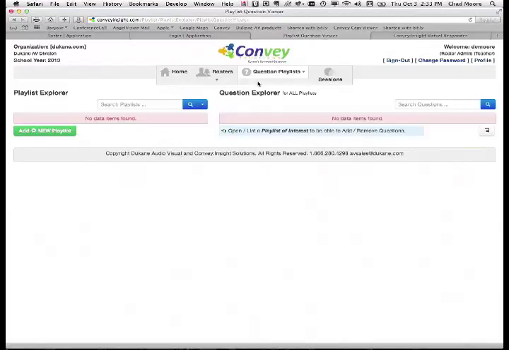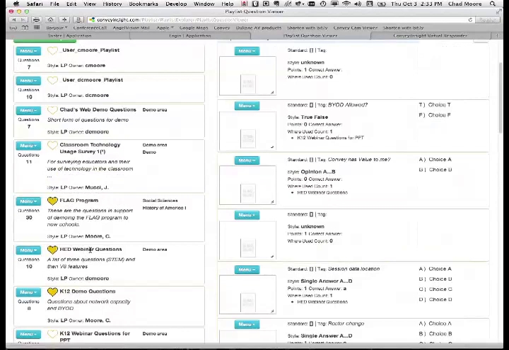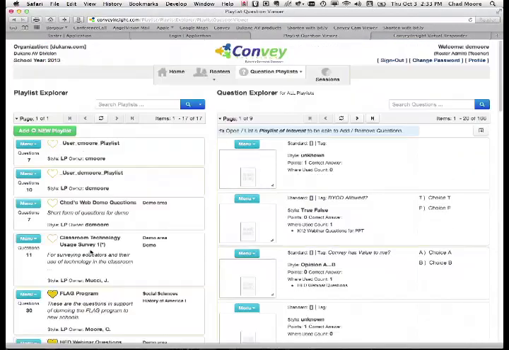All right, last big thing to take a look at, of course, is Question Playlists and Explorer. So we're going to come over here and take a look at this. And here's all of the playlists that I've got access to. These are playlists from everybody in your organization. These are not just playlists that are created by me. They are all of them.